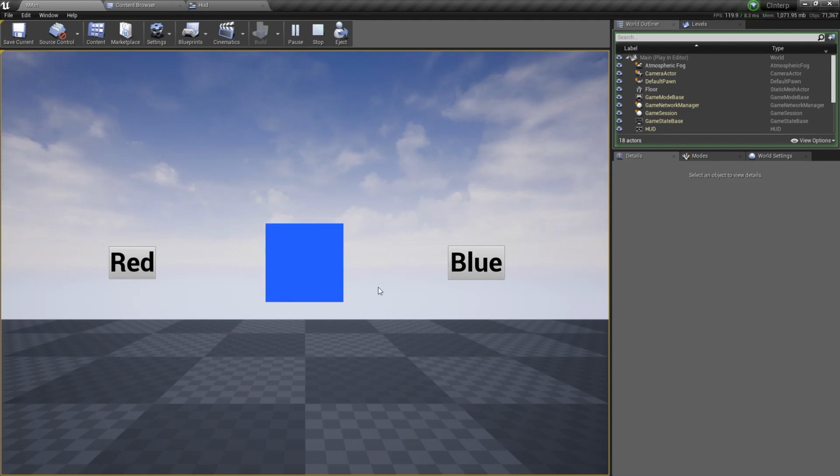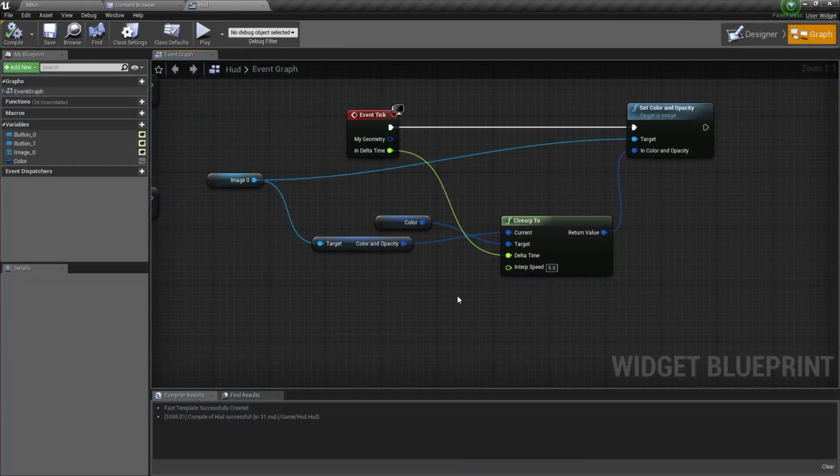And this can work with any kind of color you want. So that's how you can use the CInterp To node.